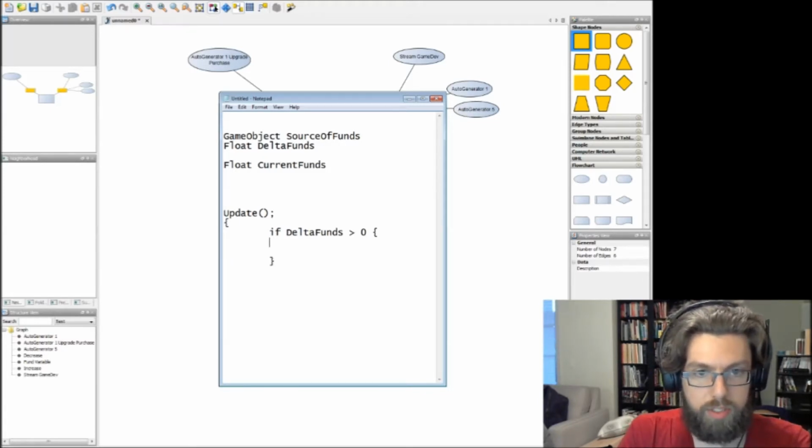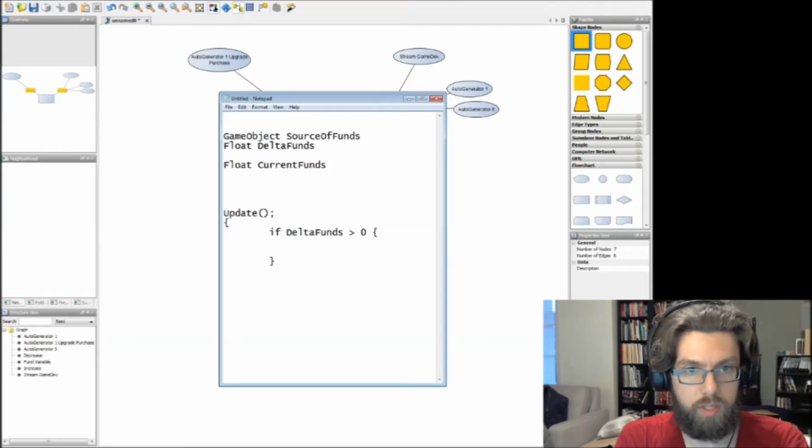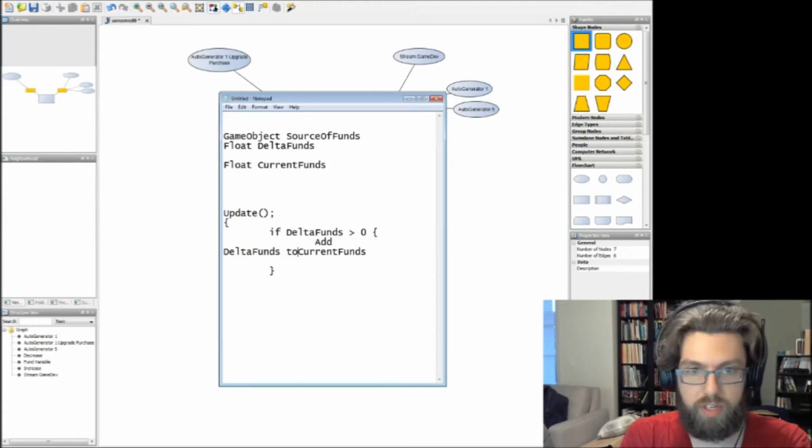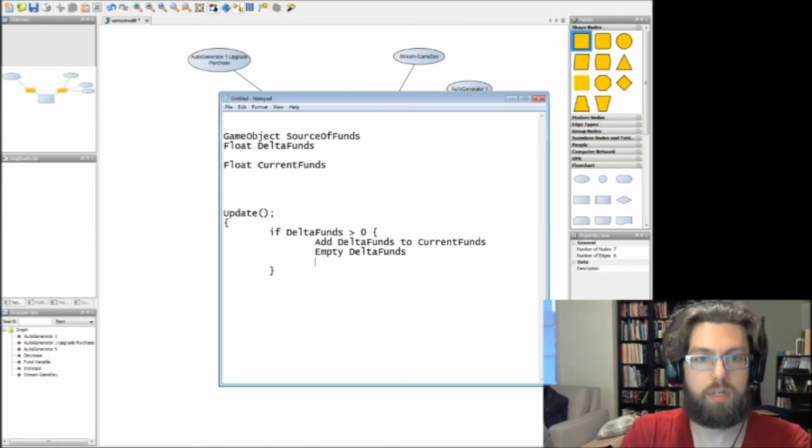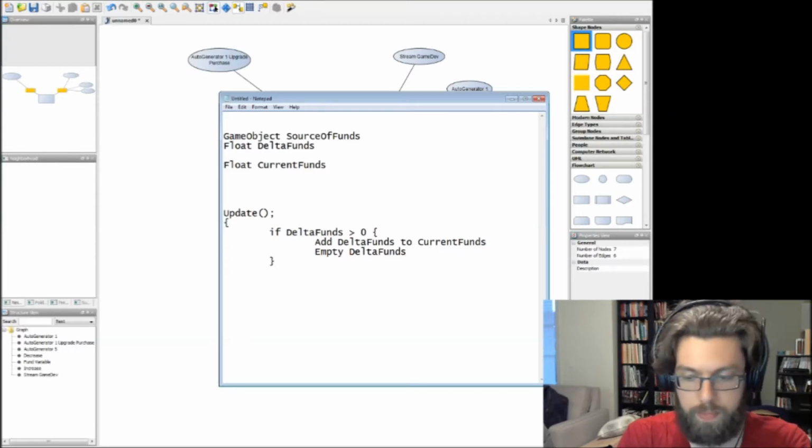So if delta funds is greater than 0, current funds plus equals, so here's what I'll just type it, add delta funds to current funds, because this is pseudocode, remember we're not actually coding, and then empty delta funds. Good, so that's what we want to do every update.